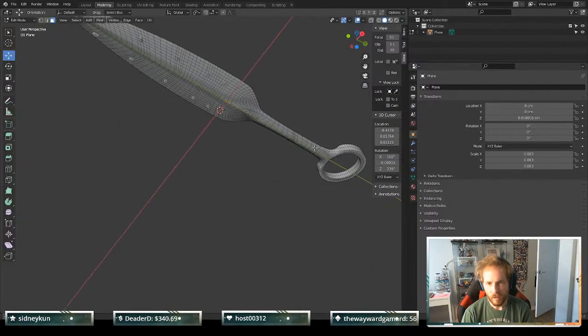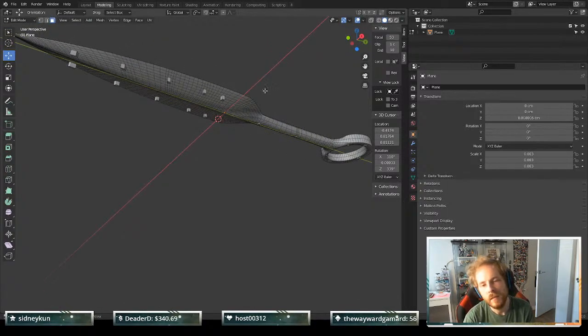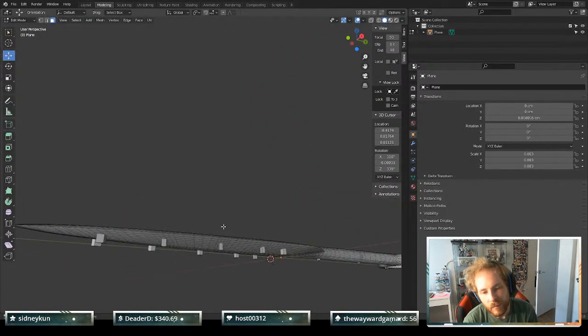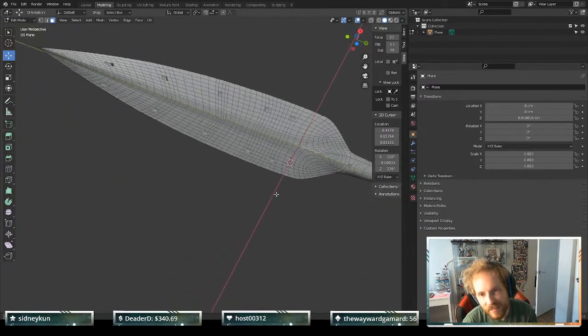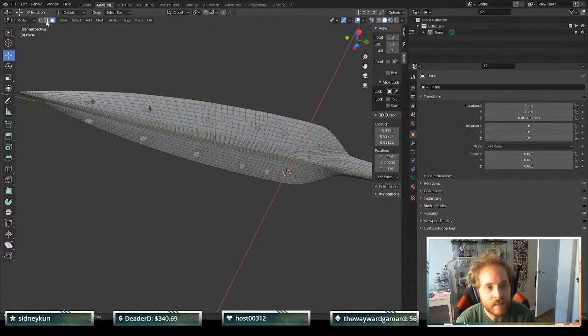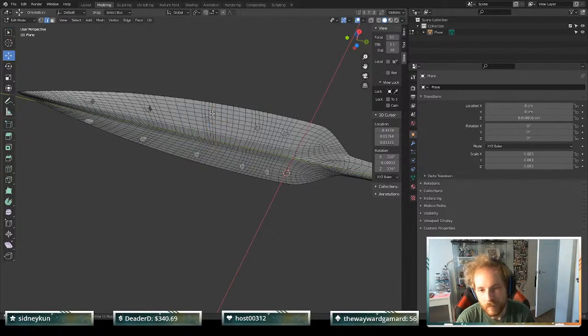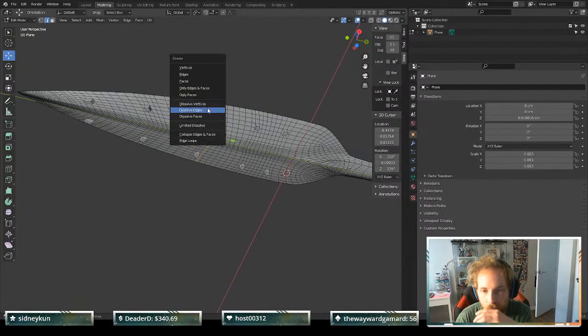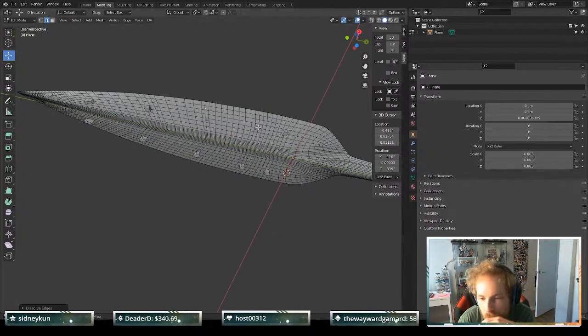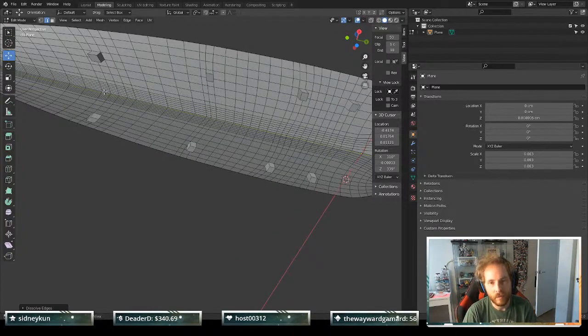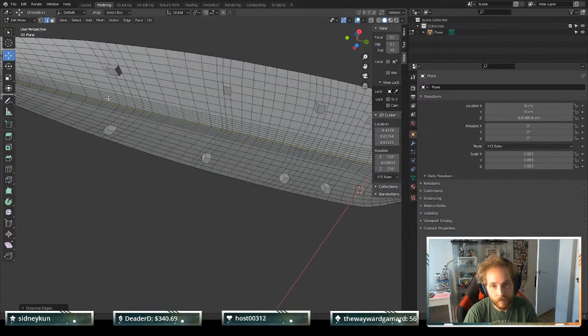So I think we'll call it that. See if we can maybe make it less dense on the kunai, maybe. We'll select some edge loops. Extra loops down there, which I don't need.